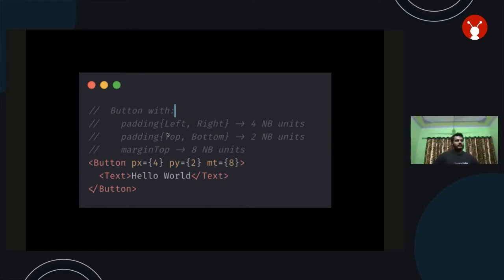But you want this to be 16. Your base is 4. You want this to be 16 on web. You can easily do that. If you go to the style sheet approach, you'll have to fight the style system to do this for you. You'll have to write a lot of conditionals for this. You have to write a lot of platform-specific conditionals. In NativeBase, you could just specify that base value in your design system, and the design system will take care of that.